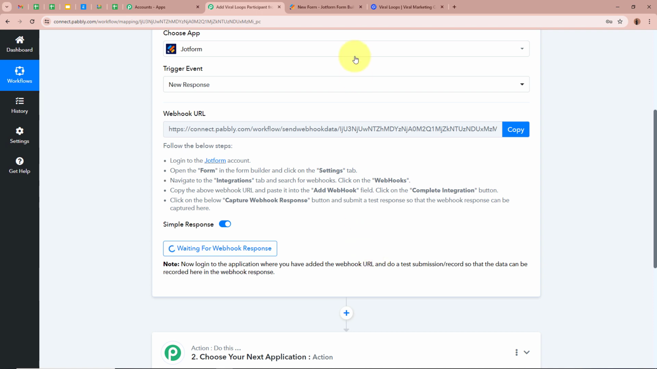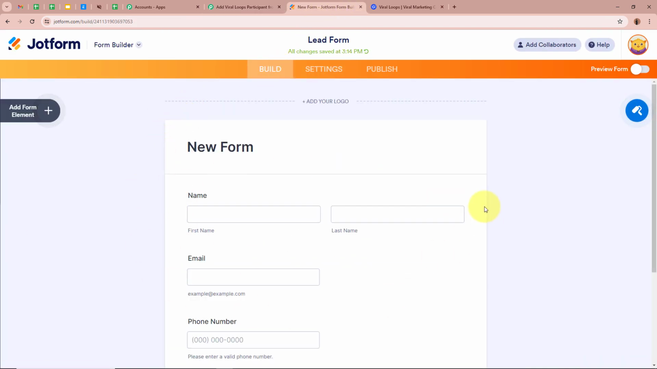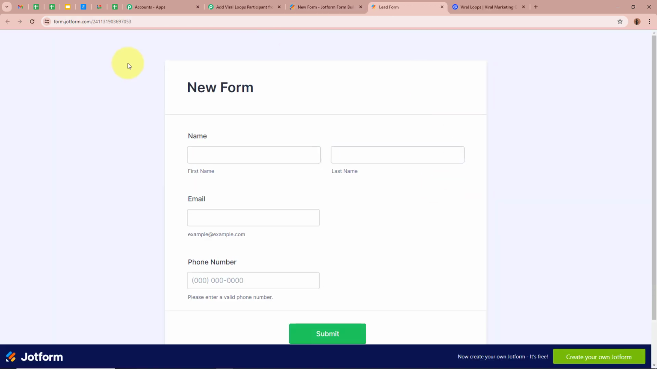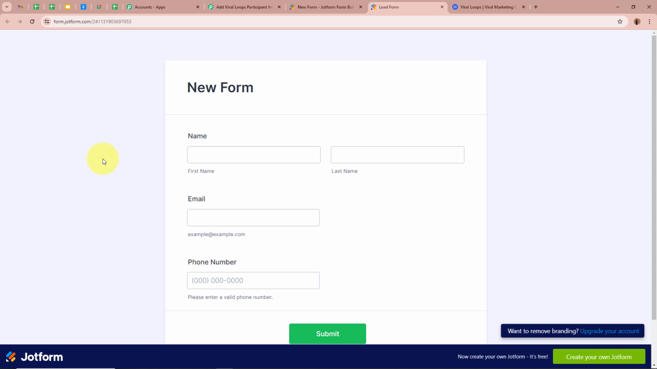For that, I'm going to open the form that I've created. We're going to click on build right over here. So this is the form that I've created, and to do the test submission you have to click on publish. After clicking on publish, you can see over here it says open in a new tab. We're going to click on it. As you can see, this is the form that I've created, and with the help of this form we're going to do the test submission.